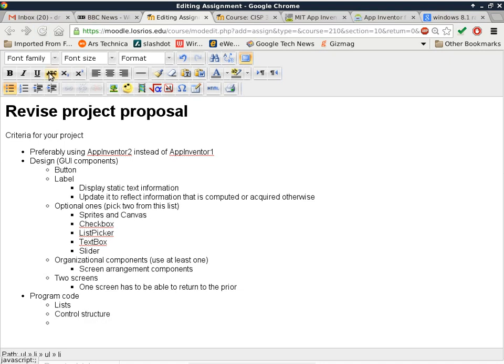Control structure. Okay, control structure means conditional statements or loops. Those are what we call control structures. So let me just outline here. One of the following. So you have to have at least one conditional statement, if-then-else, or some kind of a loop.